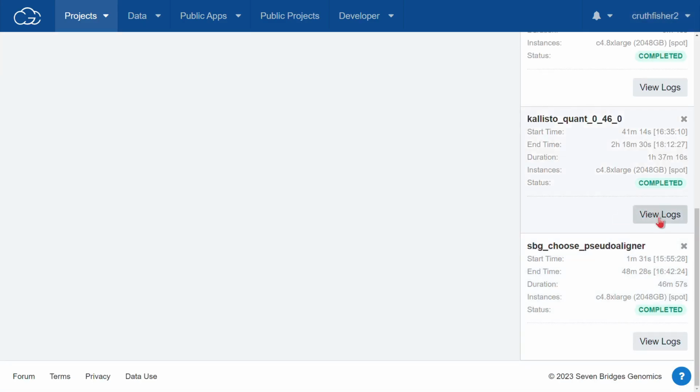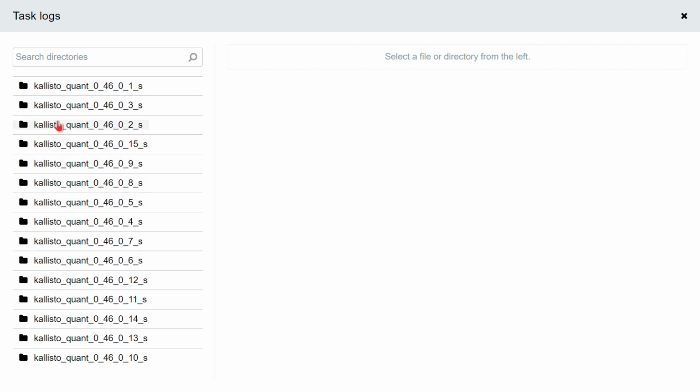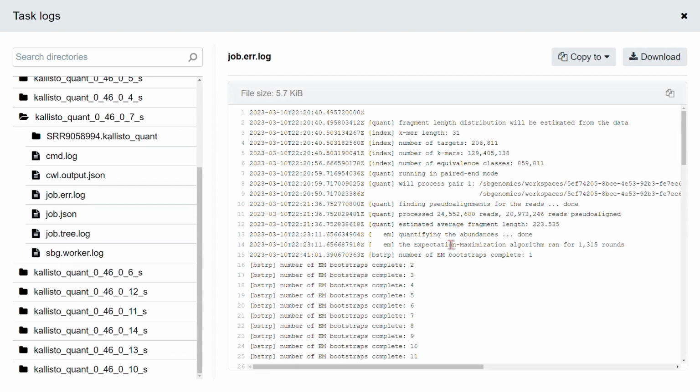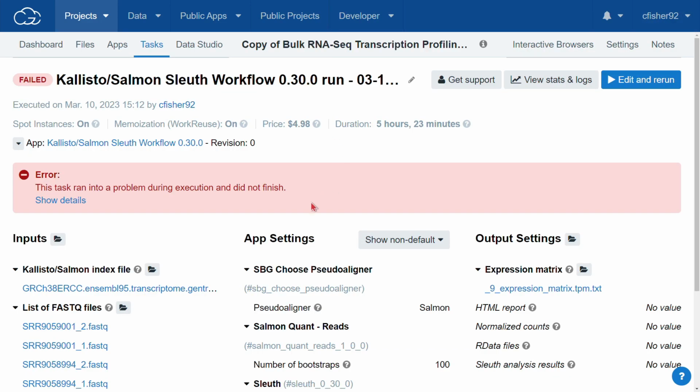Or we can look at the logs from Callisto Quant itself. We can see all these different Callisto runs and look at the error log. So what if we had an error? What if the task failed?